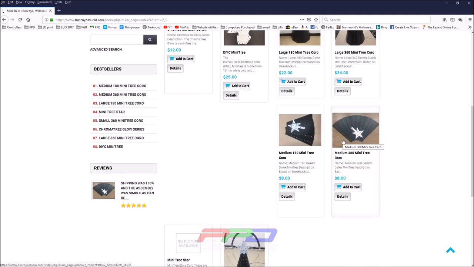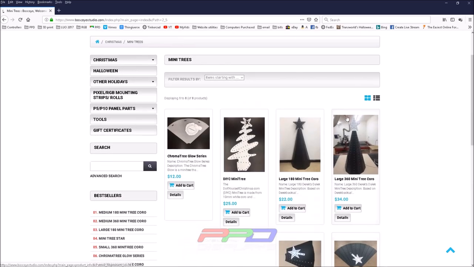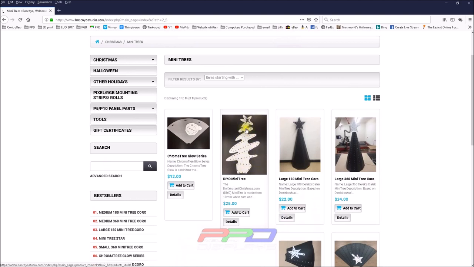But one of the questions everybody asks is, where's the model in the download for this mini tree, or just in general for any of these trees? And there are some, to be sure. This DIYC mini tree is there, and it does have it. However, it is a special model. It's a model that does require specific points and pins.